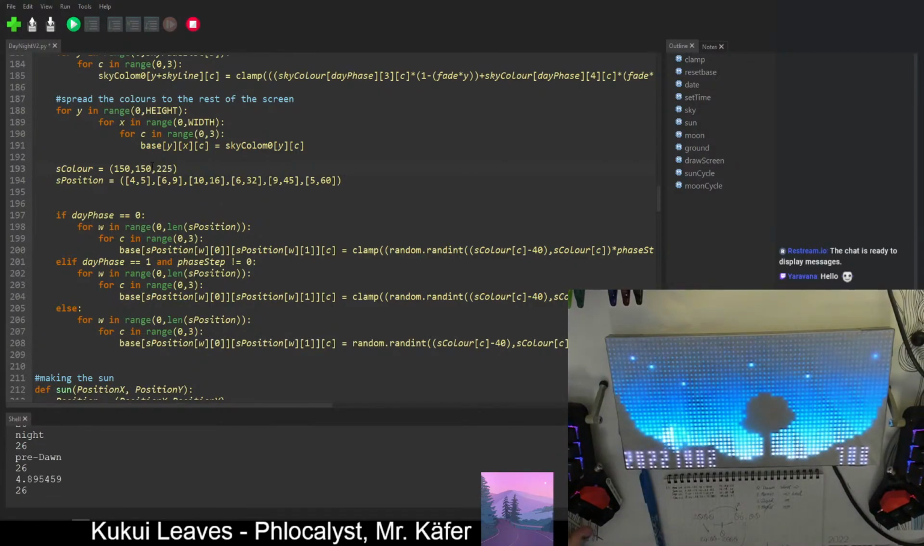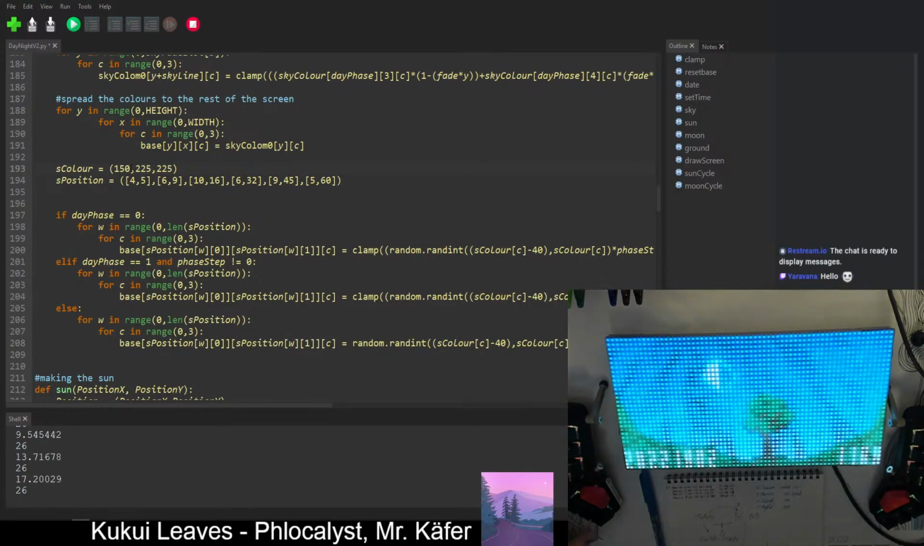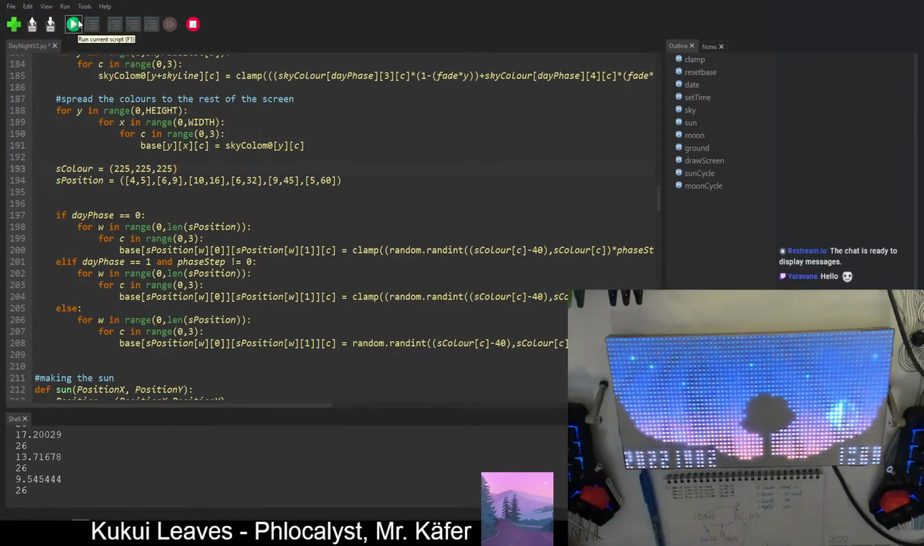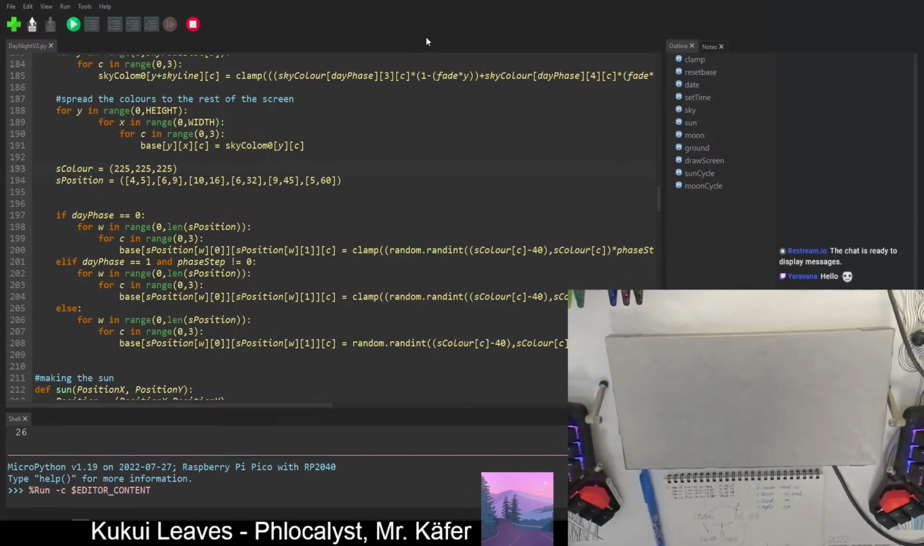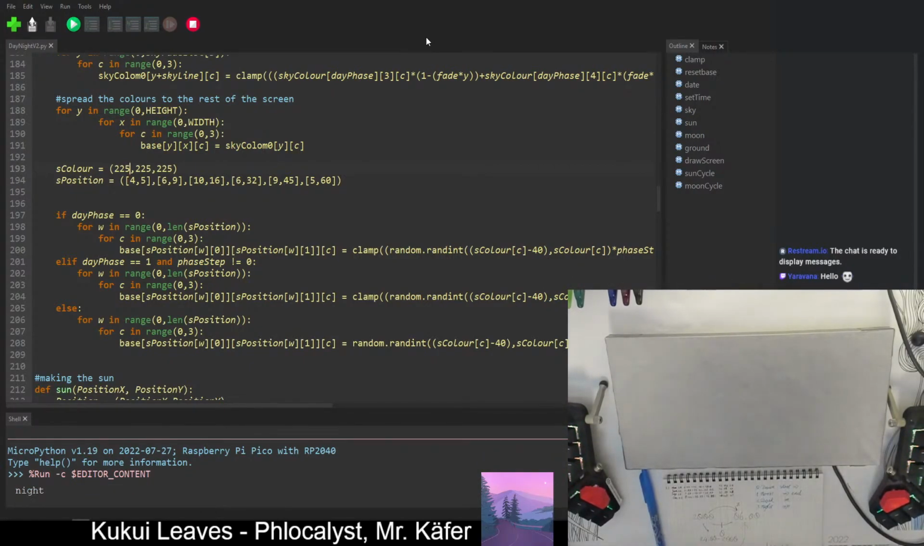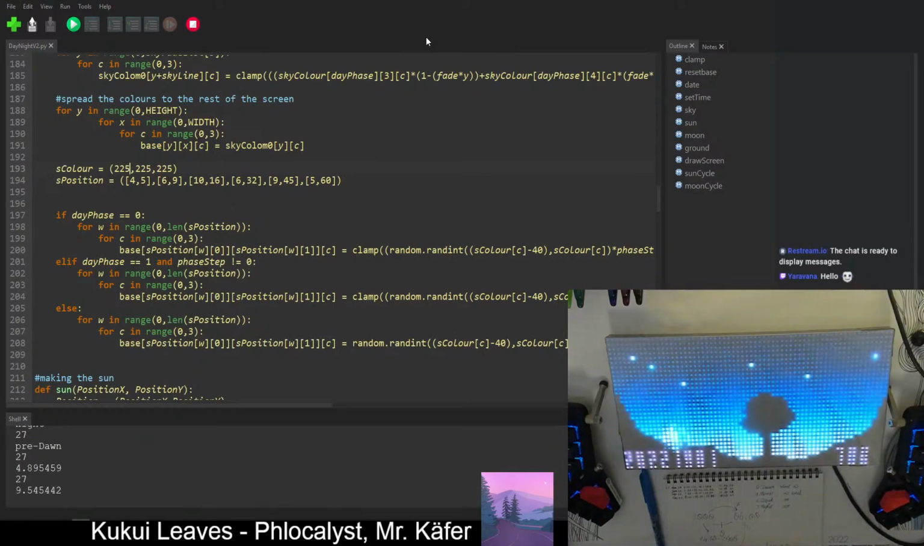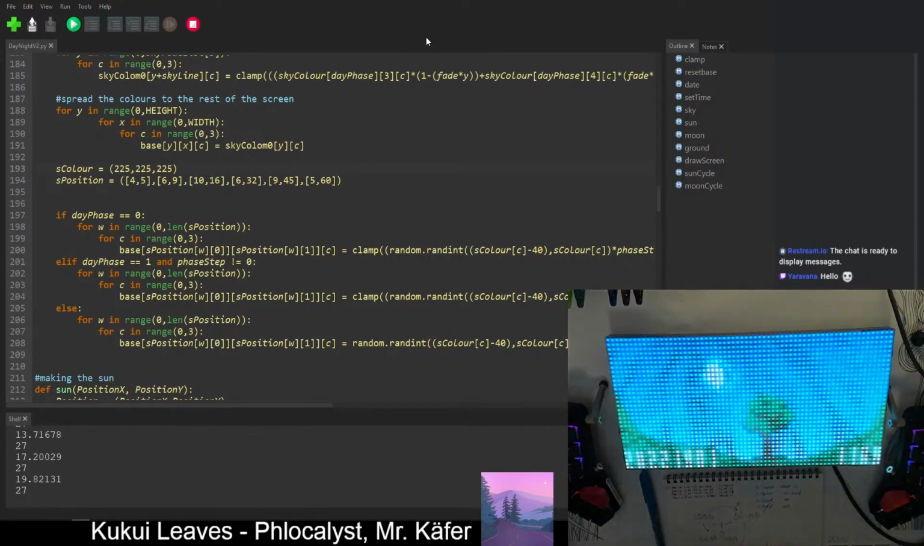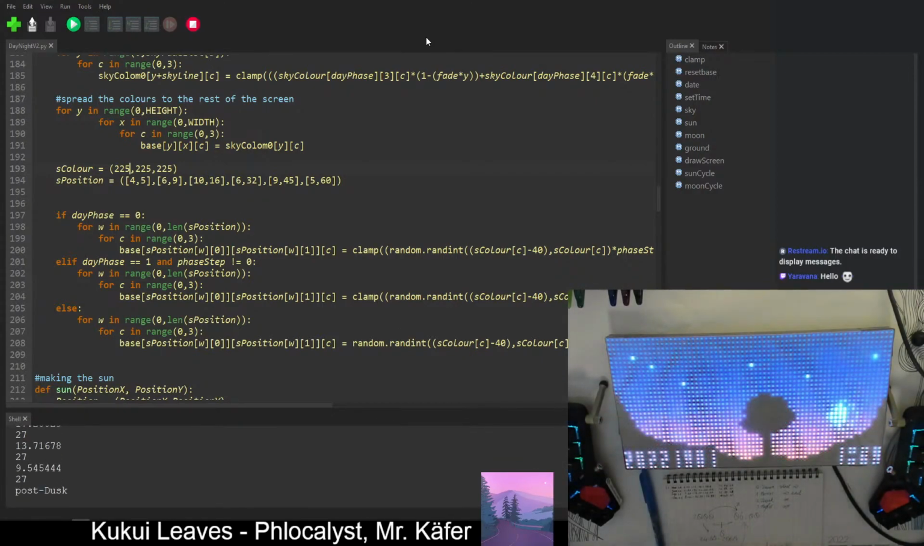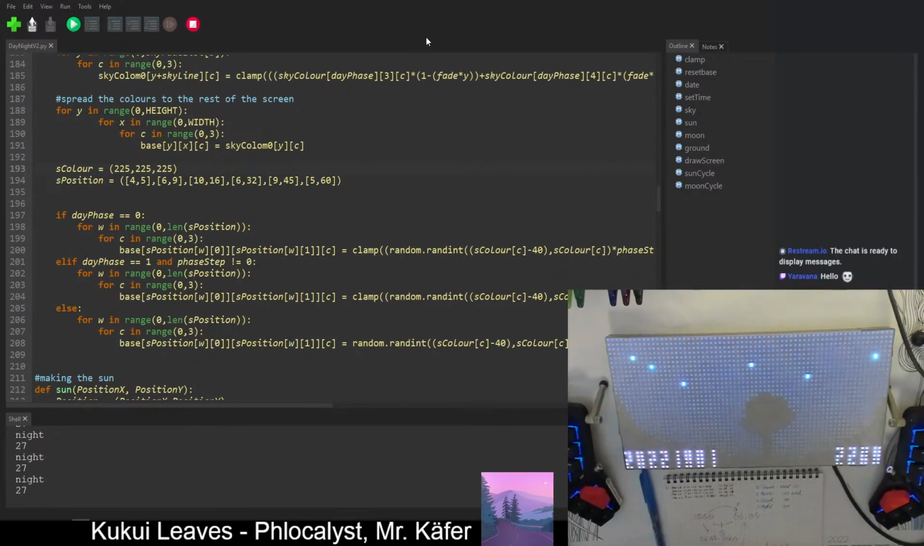Let's see what happens. Blah, blah, blah. Go. Now it should be extremely white. Well, not extremely white because I'm putting a randomizer in it, but it's not there. Hmm. But 0 is day.